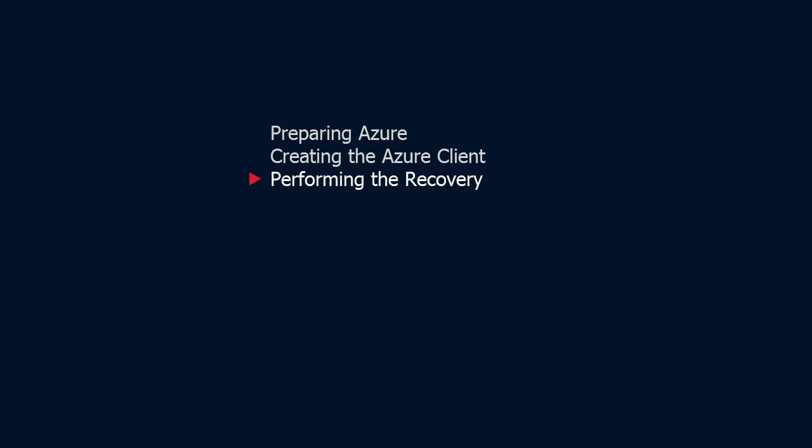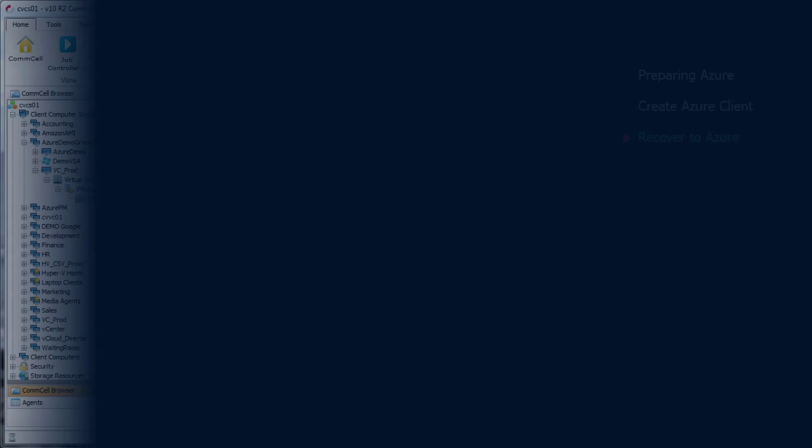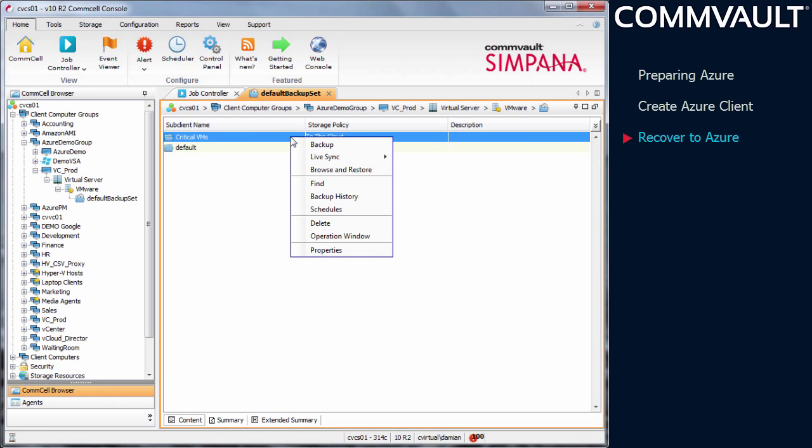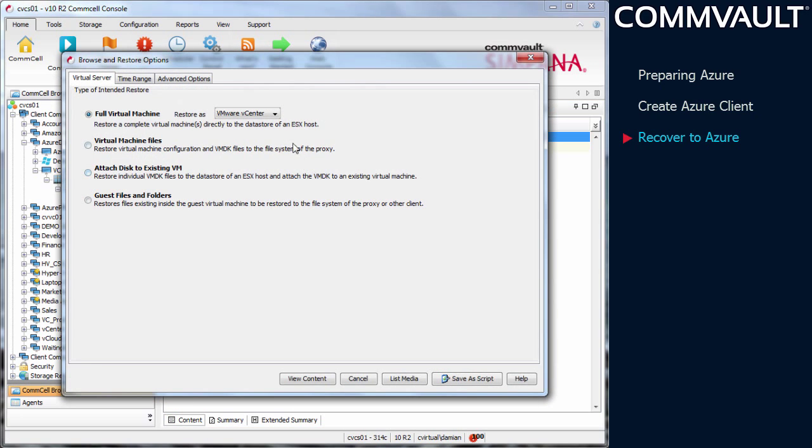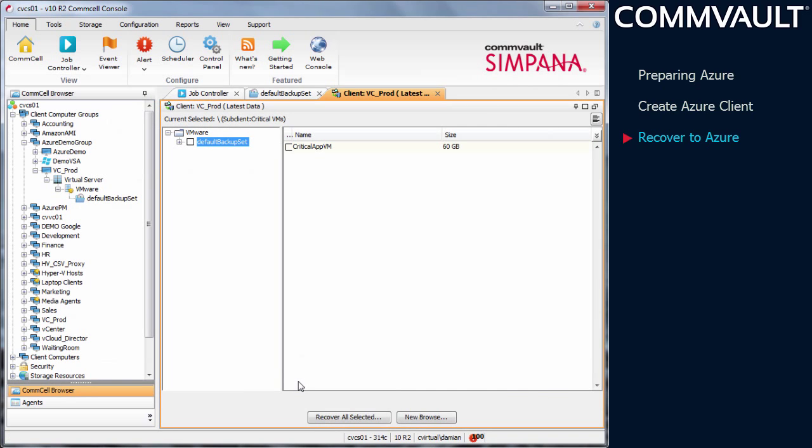Okay, now that all the configurations are in place, let's walk through performing the VM recovery to Azure. Locate your VM subclient, instance, or backup set and right-click to Browse and Restore. From the Full Virtual Machine option, select to restore as an Azure VM. Choose the VM you wish to recover and then select Recover All Selected.